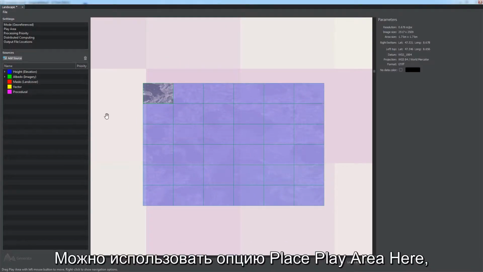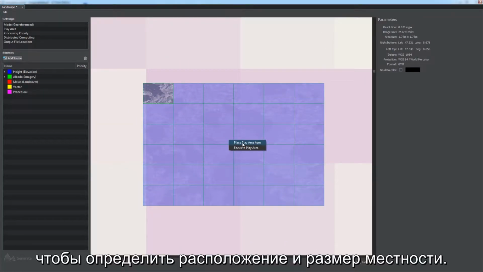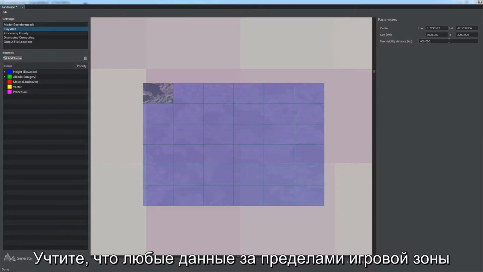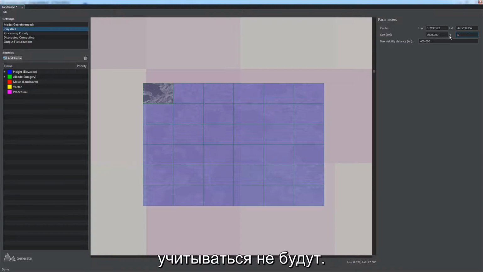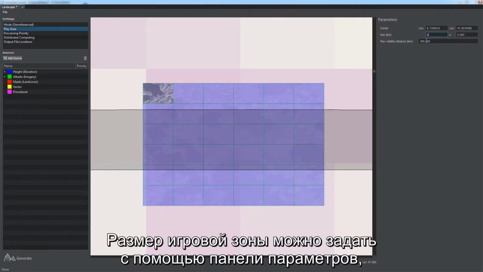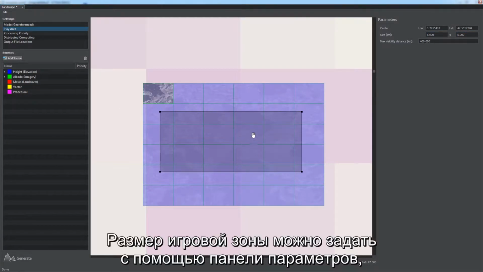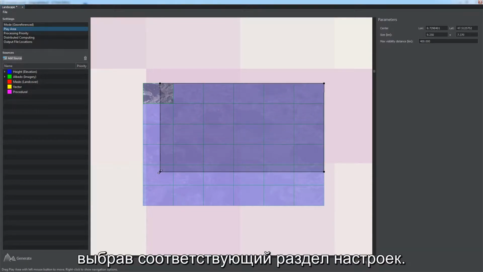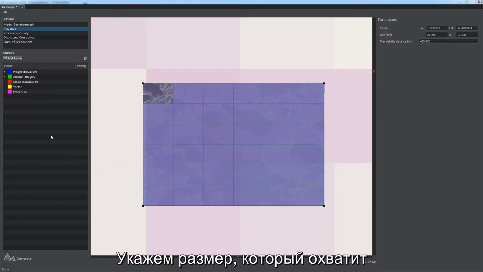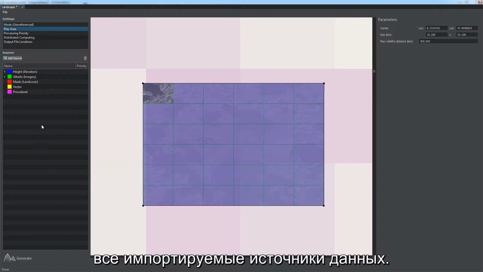You can use the Place Play Area Here option to define the location and size of your terrain. Take note that any data beyond the borders of the play area will be ignored. You can set play area size via the Parameters panel after selecting the corresponding settings section. Let's adjust the size to cover all imported data sources.